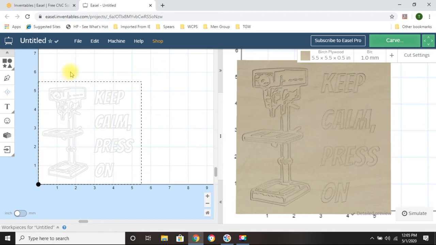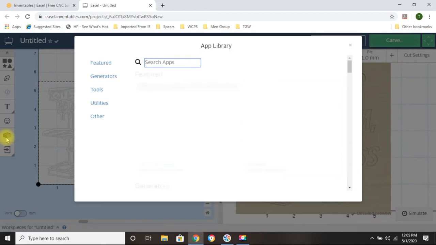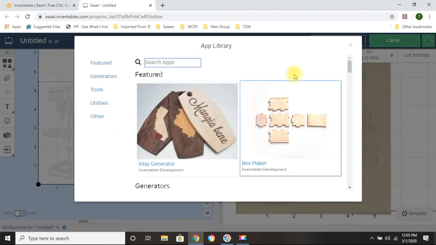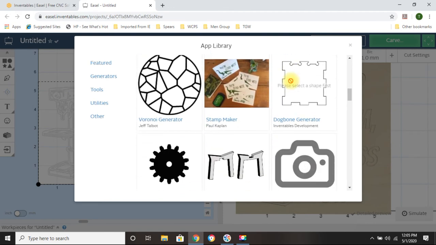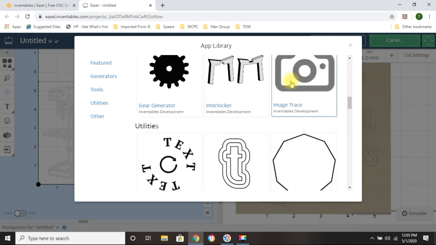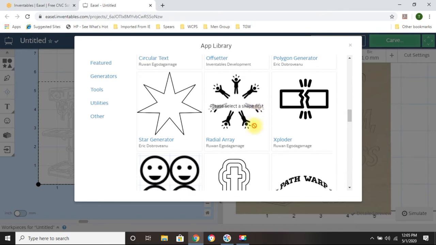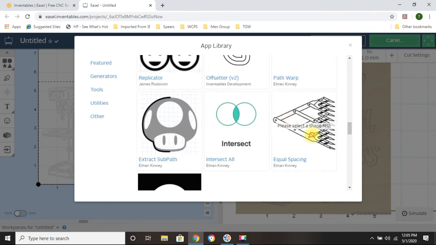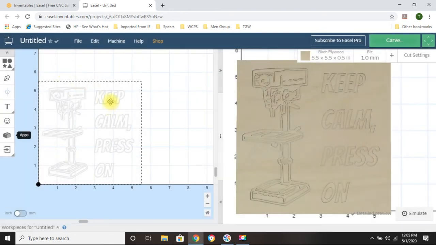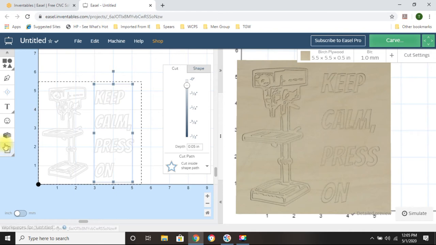The other options that you have with Easel, I've done a few. I've played around. They have different apps that you can use, and I've done the border one where you type in. Let me find it. Equal spacing. That's a good one. So you have to say I wanted to make sure that this right here has equal space.